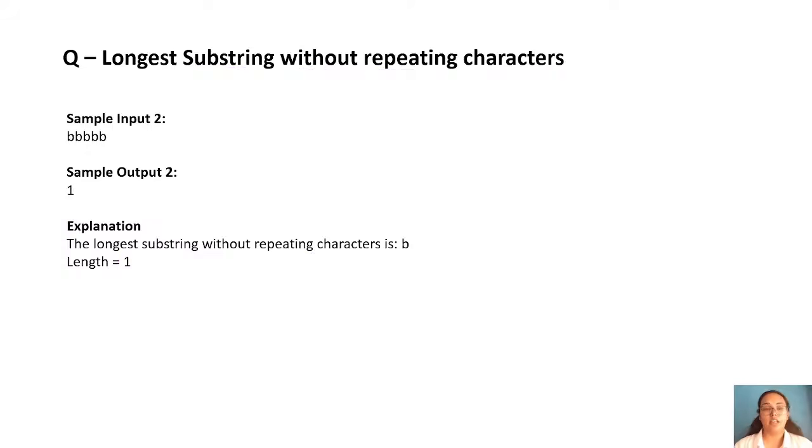Okay. Now the same applies to the second input. You can see here we have all the characters, that is b b b b b, right? We are not going to put a lot of time over here, but let's just go through it quickly. This is your string, you start with the first character b, right? Again this is a substring without repeating characters, so your length will become 1, right?